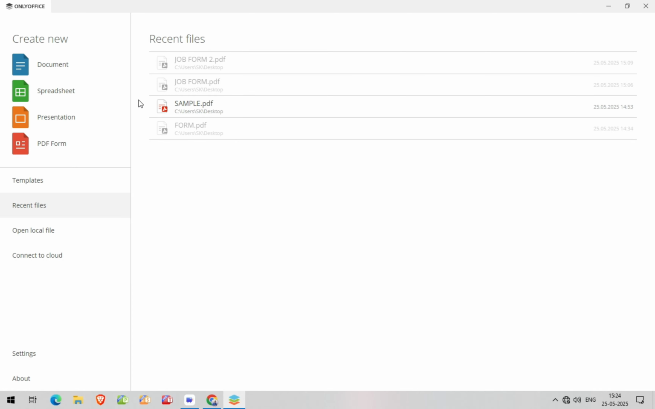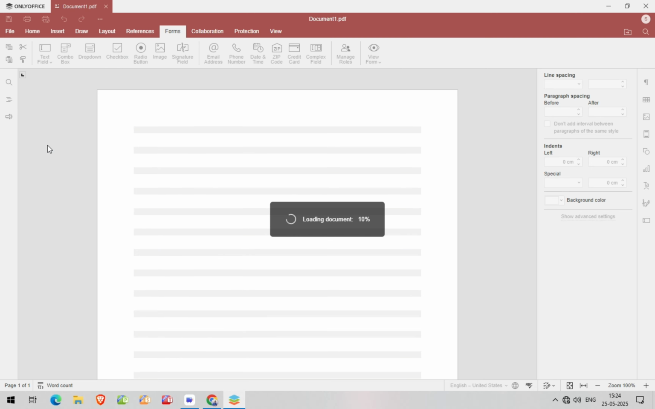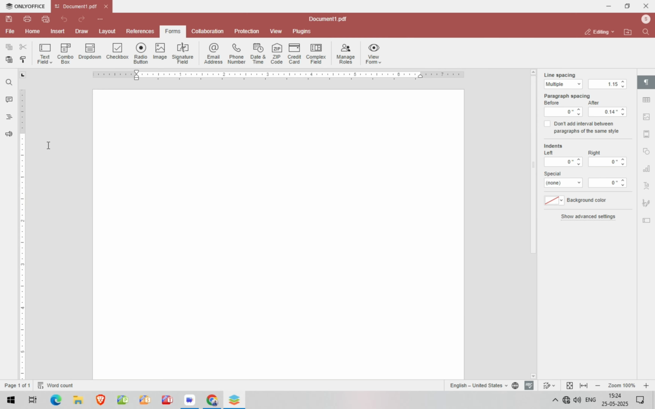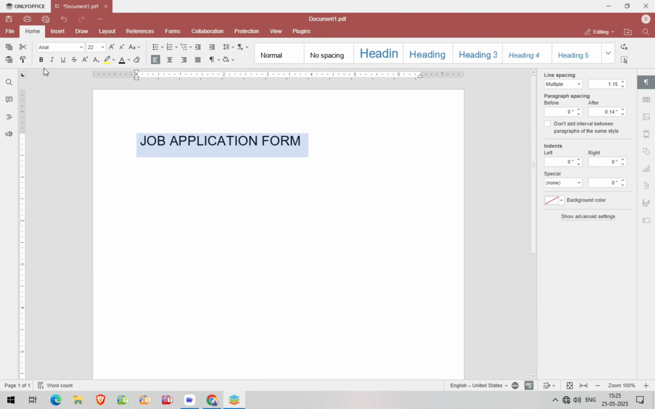After installing and opening OnlyOffice, you will see an interface where you have to click on the PDF form option. For example, here we will make a job application form, so I will give the name Job Application Form. I will increase the size a bit and make it bold so it looks professional. Then I will align it to the center. You can also change the text color or background color from here if you want.